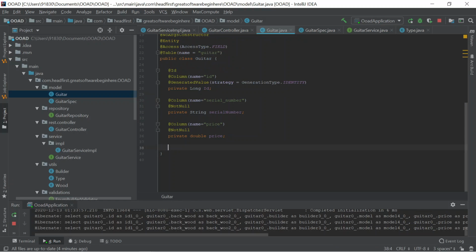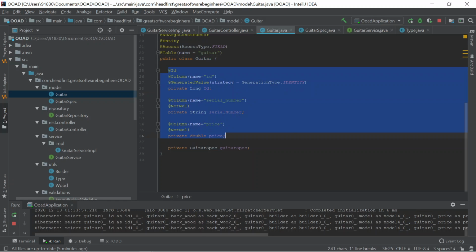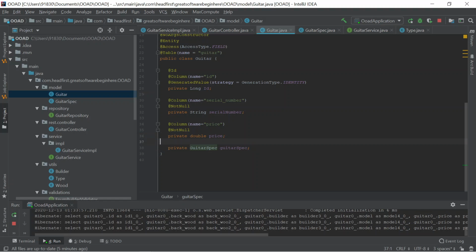In the builder, just simply add private guitar spec and guitar spec. Let's assume that if you declare this, how will the properties come here, how will the save function work, because actually the guitar table consists of all those things. But here we have only the id, serial number and price. Where are those things? I want to use guitar specs in my guitar, instead of duplicating the code.